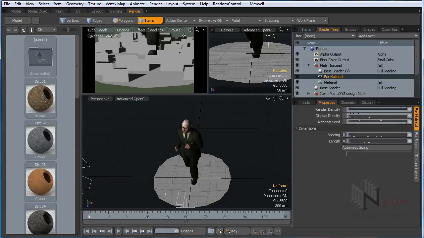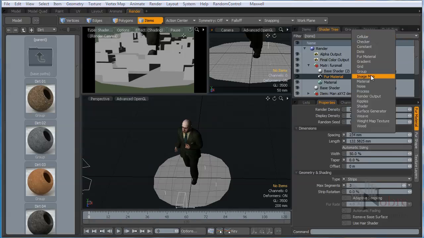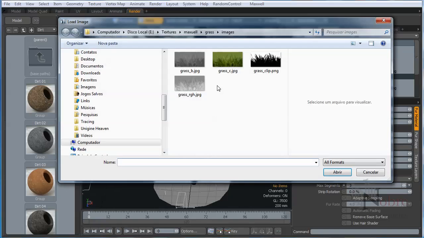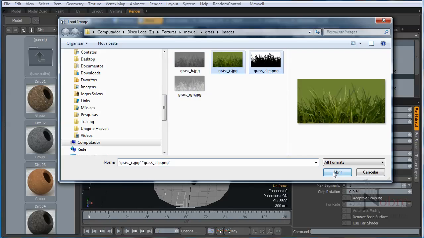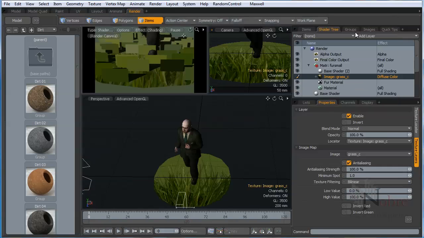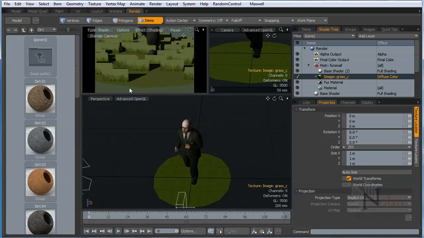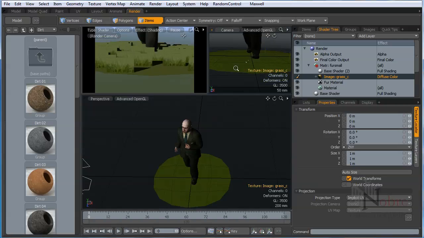So I will go to my material and add an image map, and I will load an image. There is the image. I downloaded it from Maxwell Render. You have some textures here, I use those two, so I will bring them. For now I have just the diffuse color here. I will go to my texture locator and set the projection type to implicit UV. You see that my fur now has this image applied to it.